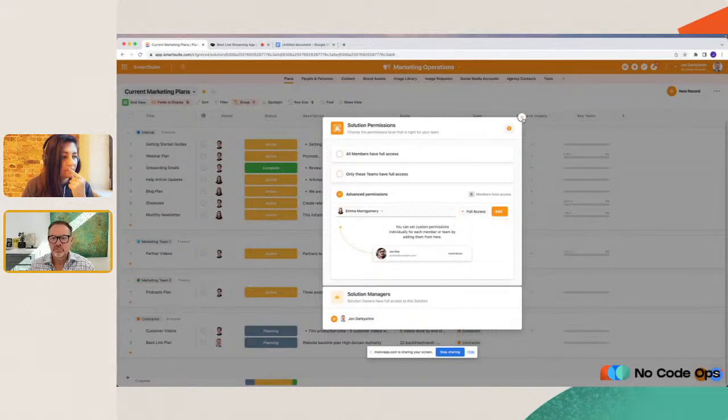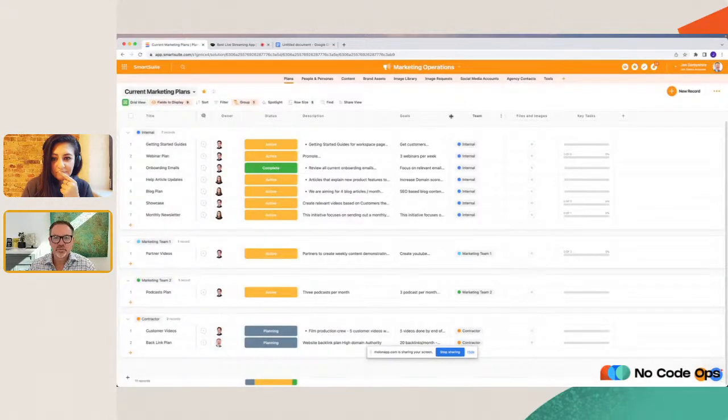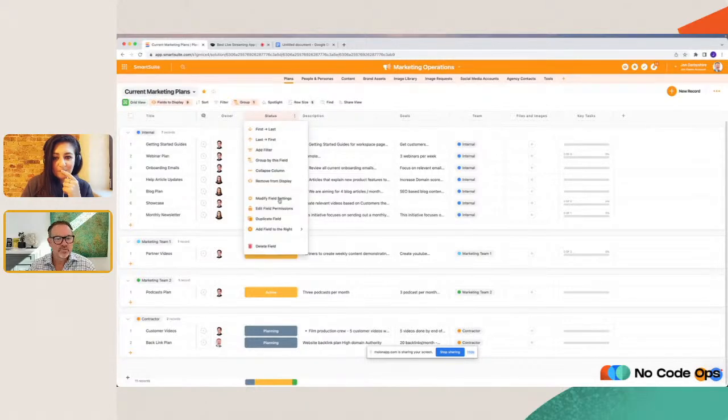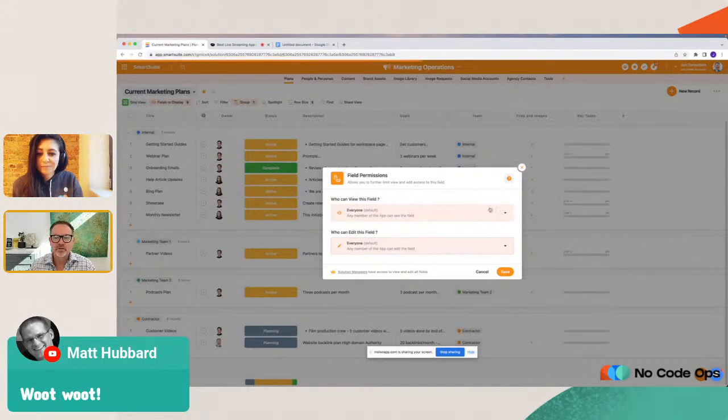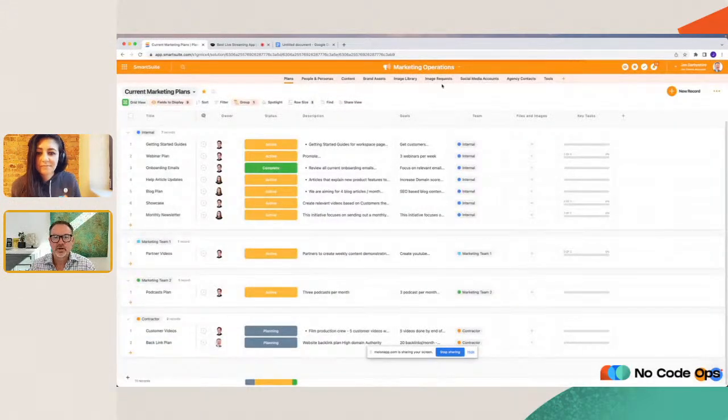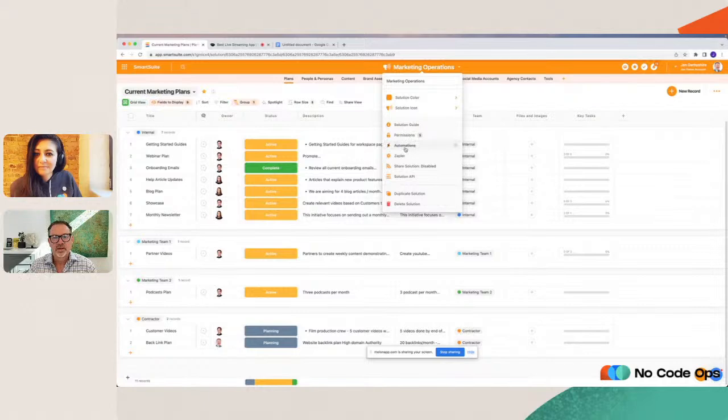So we provide pretty in-depth levels of permissioning, and then you can go a step further and do field level permissions. So I can determine who can actually view a field. Maybe I don't want Emma to see this status field at all, and I could say that she doesn't have rights to do that. Or I could say she could view it, but not edit the field that's there. So you can get very specific, very granular, on the permissions that you put in place.